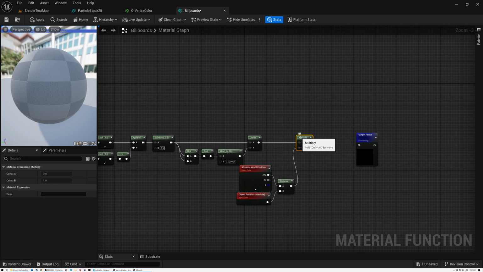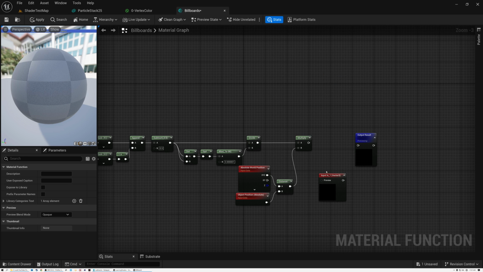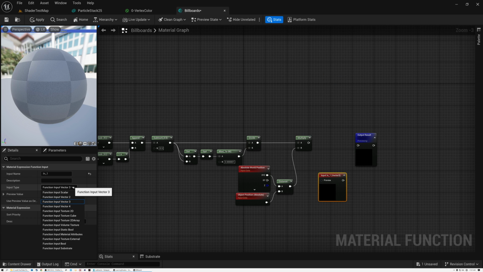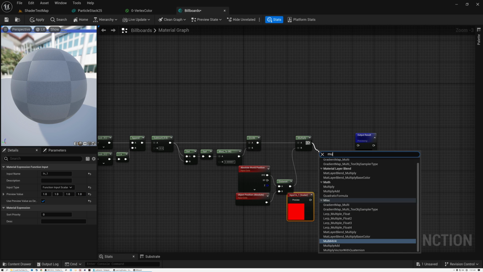And now we also need to bring in a scale parameter. So I'm going to add another input here. Here's my function input. And I need this one to just be a scalar. So I'm going to pick function input scalar, and we'll give it a default value of 1. So by default, we're going to make sure that our particles have a scale of 1. And we'll multiply by that.